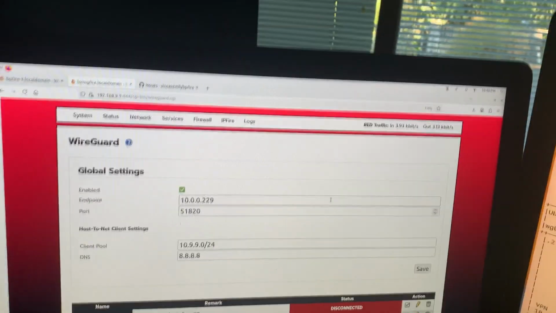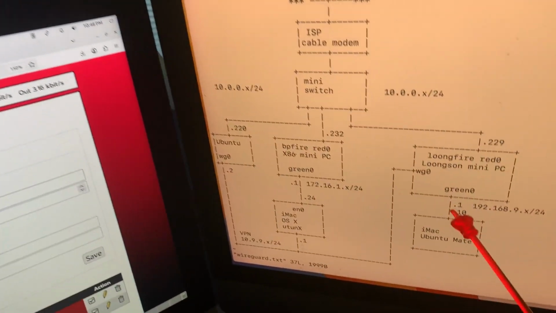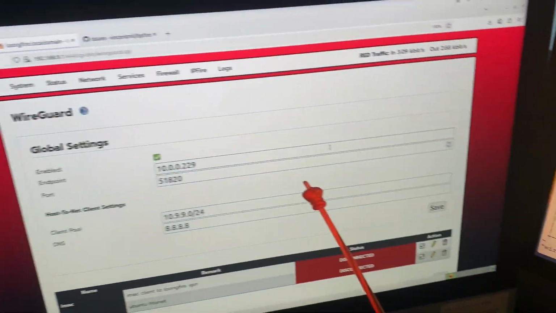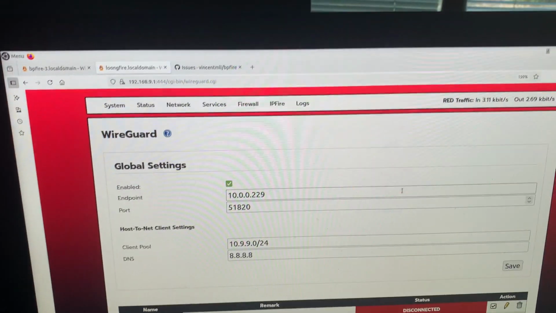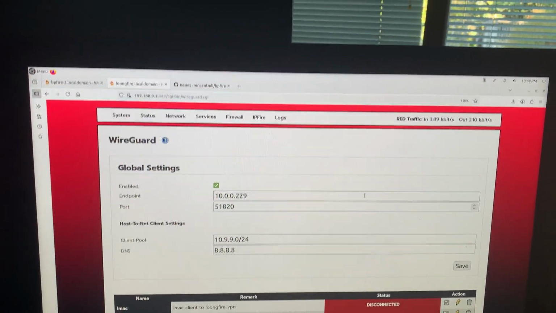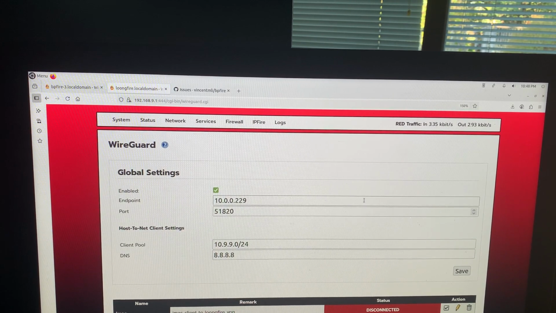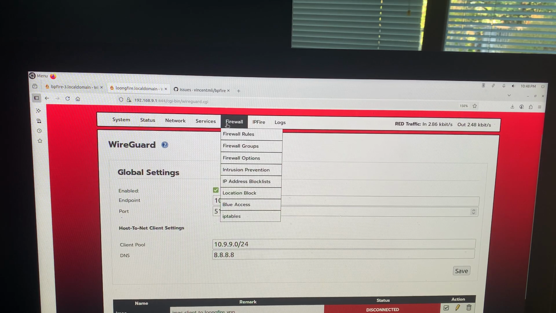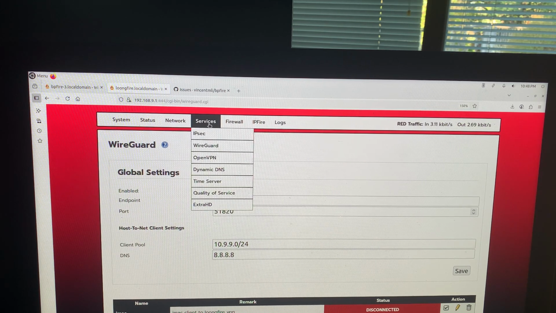Now let's go to this iMac to manage the Loongfire firewall VPN. Okay, let's. And so here's the setup. It's very easy to set up. So here we go to services, Wireguard.